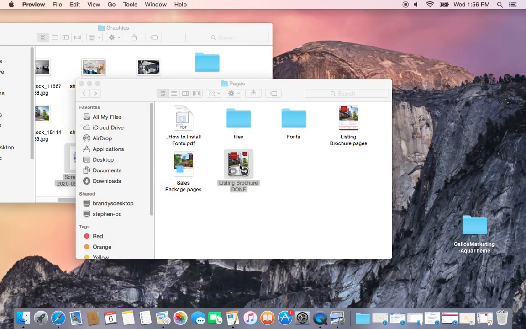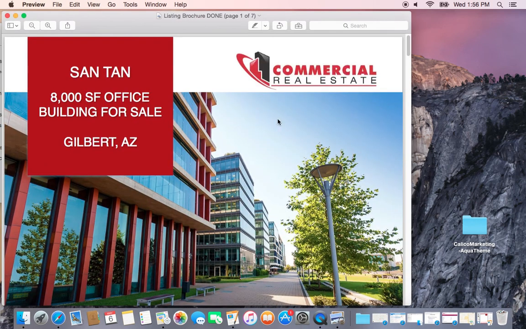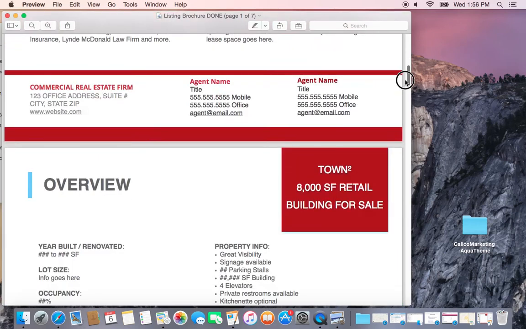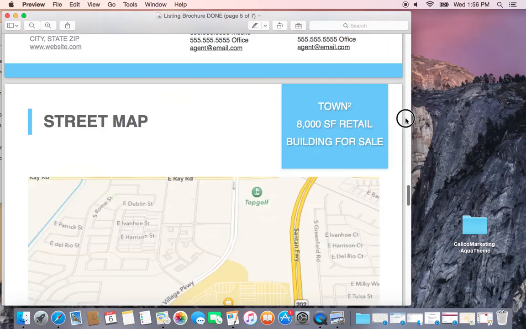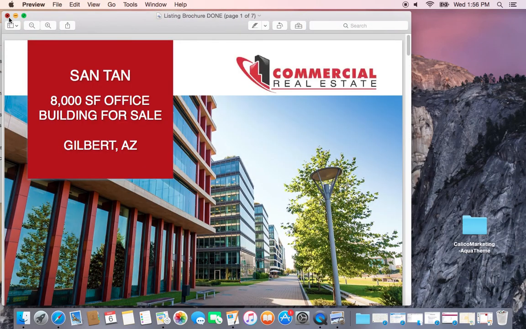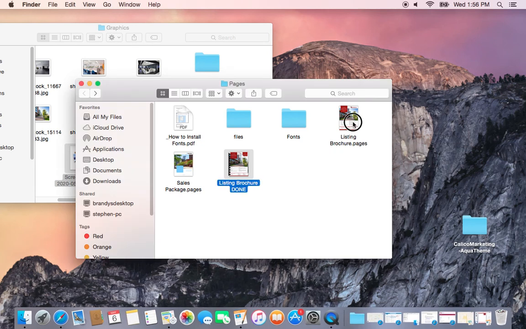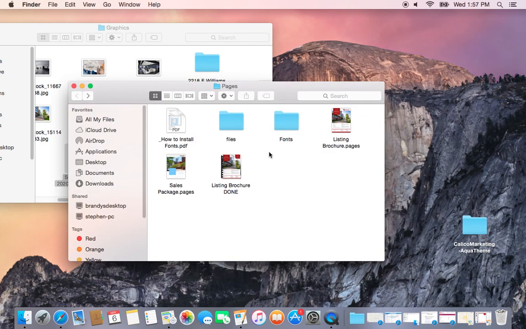And there you go, got yourself a PDF. And again, save as, copy paste the files as many times as you need to. So this one and then this one, copy paste it as many times as you need to make an infinite amount of brochures. So that's it. Those are the basics of working it.